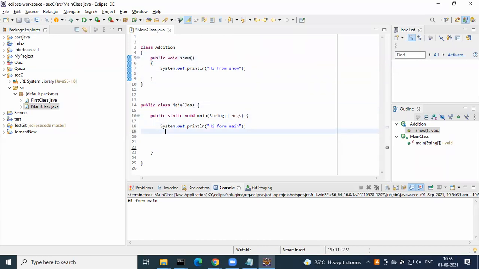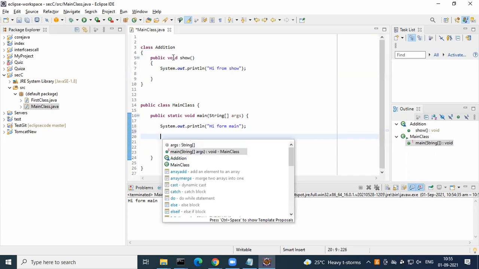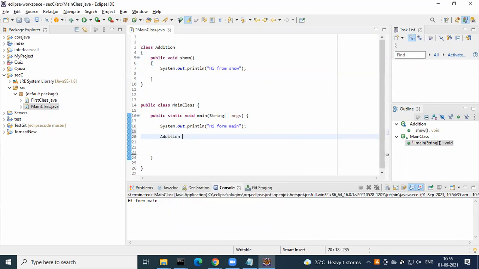Now I'm just going to create the object. So Control space, I click on this Addition. Now the object name can be anything. I'm just writing XYZ equals new, Control space, and then again Addition, semicolon. This section is known as a constructor. I'll also let you know the benefit of a constructor. Now, if I run this, right click, Run As Java Application, we are not getting anything. Remember, we are not getting anything at this step. But when we use a constructor, then we'll get something at this step.